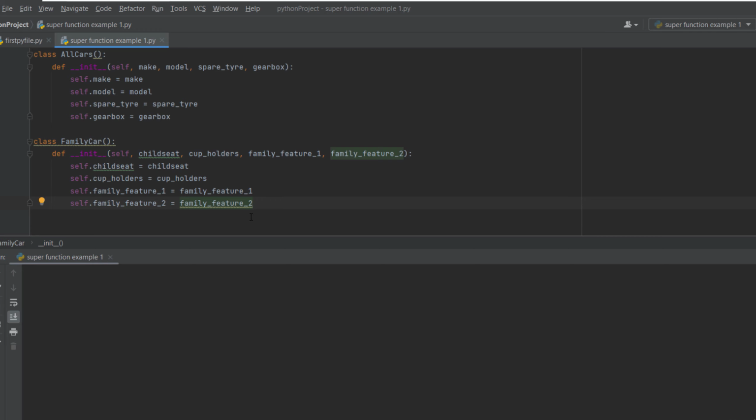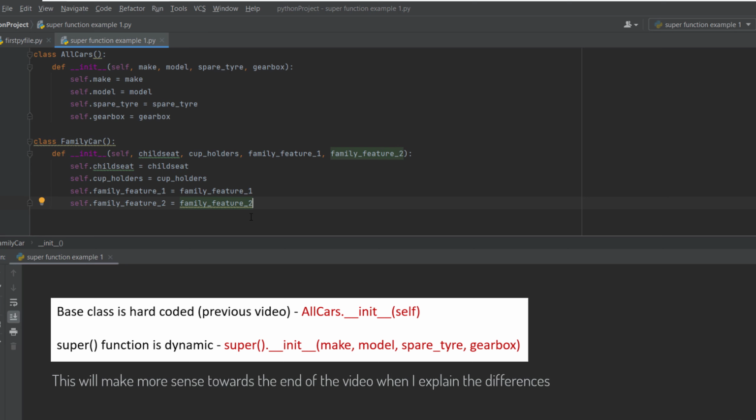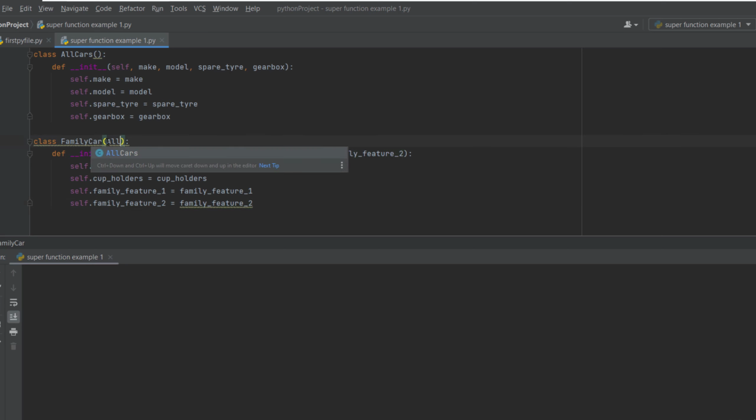For a simple inheritance design, we can hard code the base class and use the name of the class, all cars, and this will run our all cars initialization method. However, when you have many more classes and multiple layers of inheritance, it's better to use the super function with the initialization method. The difference is, in the previous video, we hard coded the parent class to call upon the initialization method, but in this video, we will use the super function. So first, let's reference the parent class in the parentheses.